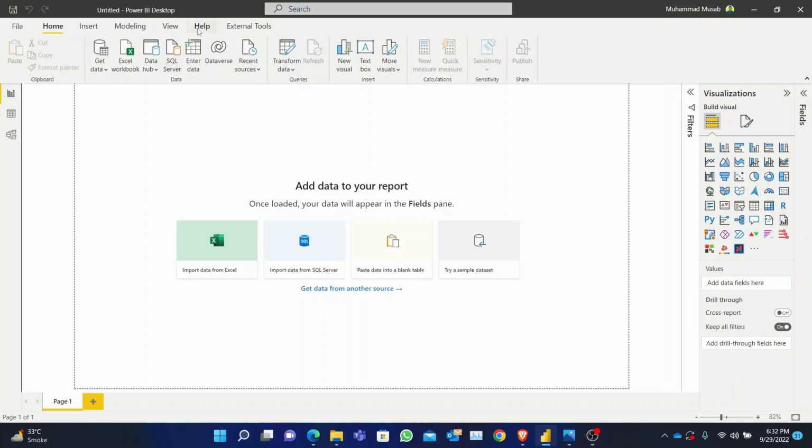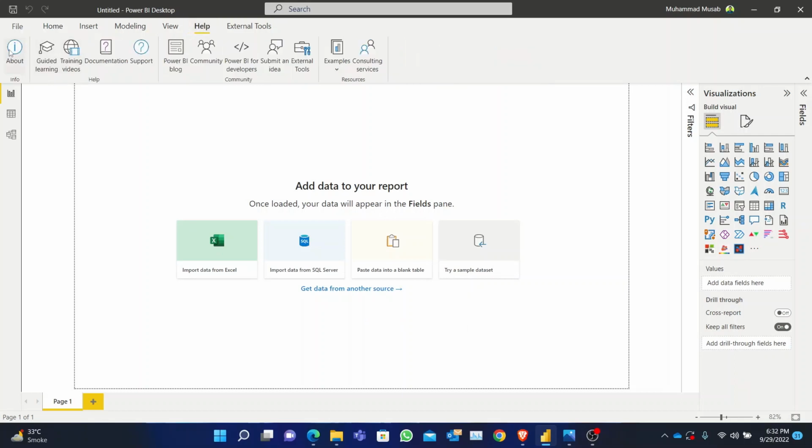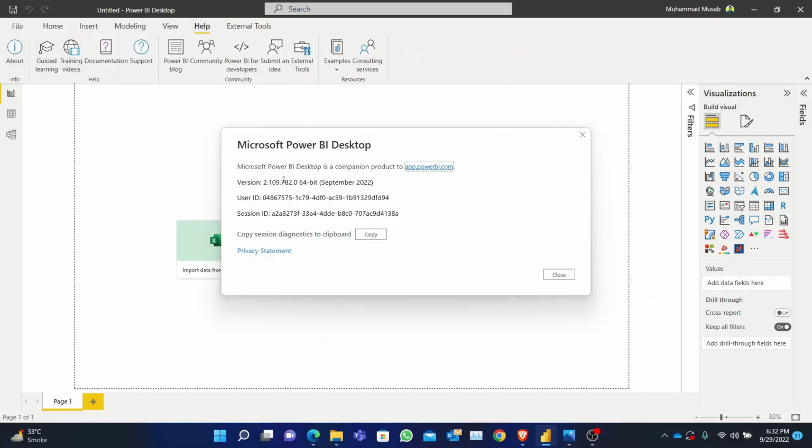So if I go into Help and click on About, it is the latest version, September 2022. When you download Power BI Desktop from Microsoft Store, it gets auto updated. You don't have to update whenever there is an update, and Power BI releases an update every month, so it is automatically updated in your Power BI Desktop. We'll close it.